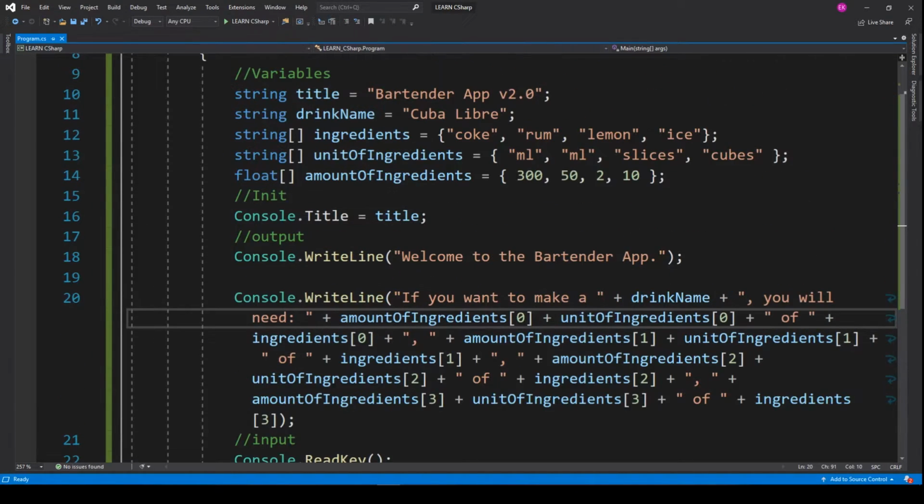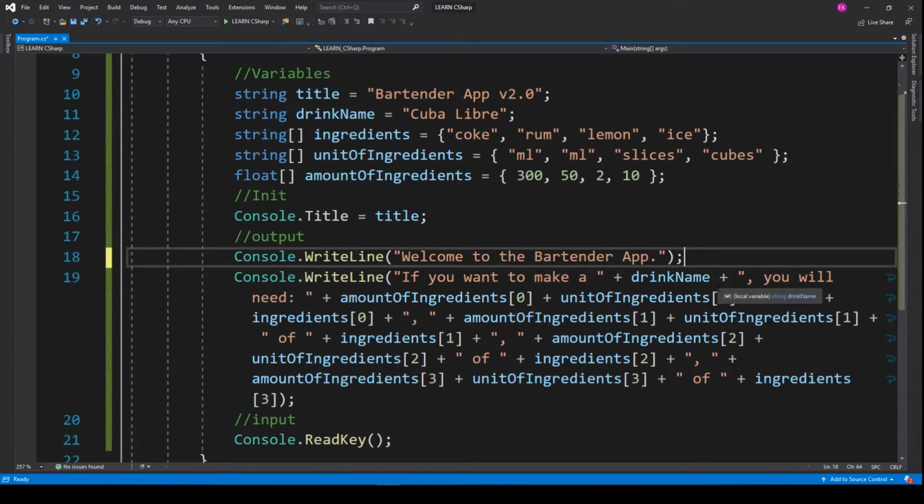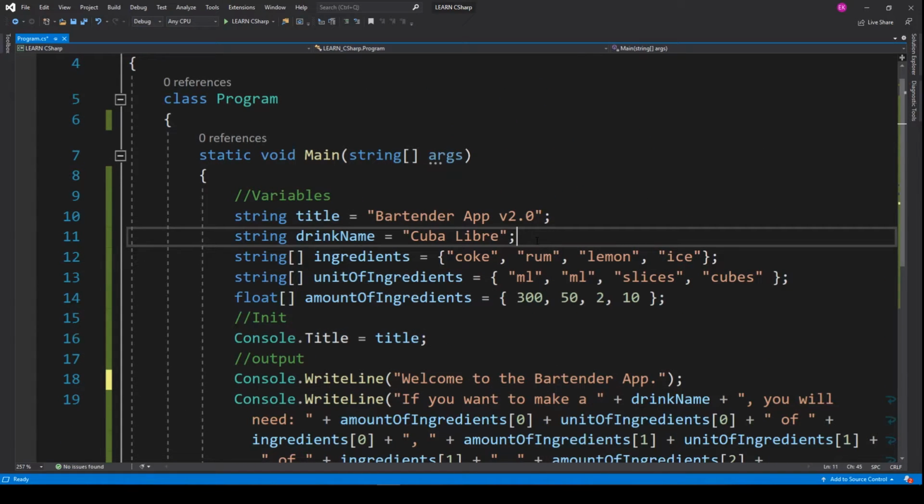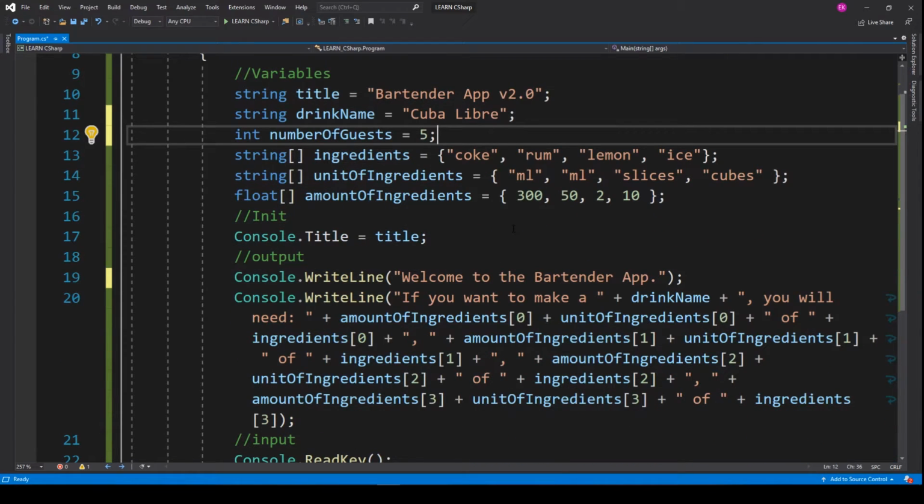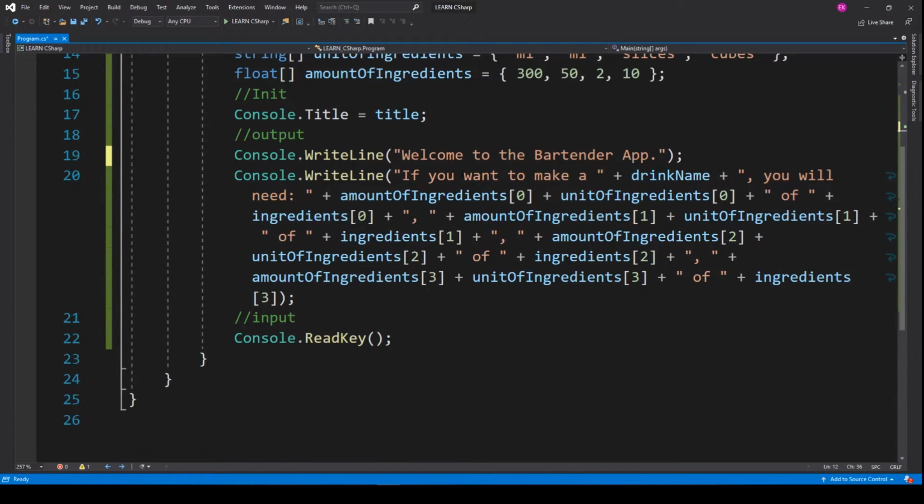All right. But what if we don't want to make one drink, but a drink for many people? So we have to make several drinks. And how much stuff do we need? All right, so let's add an integer here. We call it number of guests. Let's make it 5. Let's assign the value of 5.